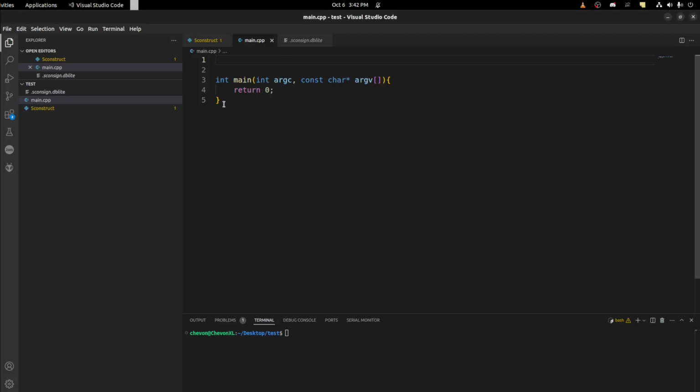So first of all, main. This is required for all C++ programs, and you could pass in arguments, but these are not required here, so we remove them for now.